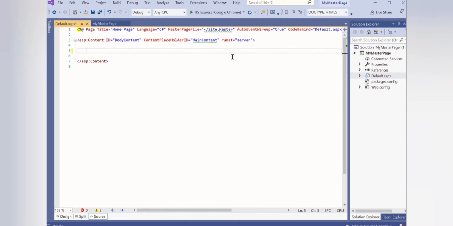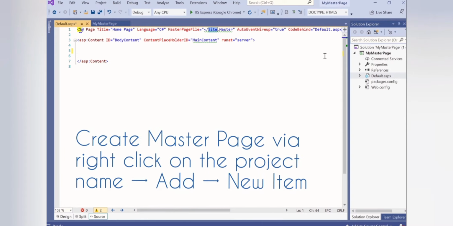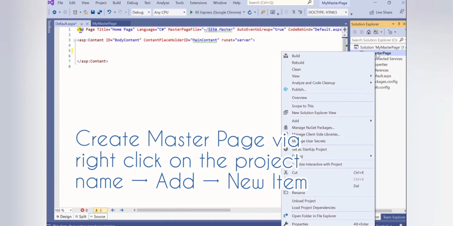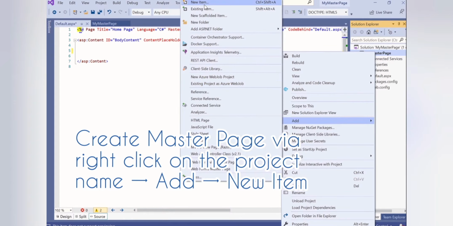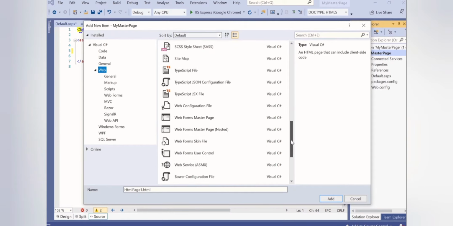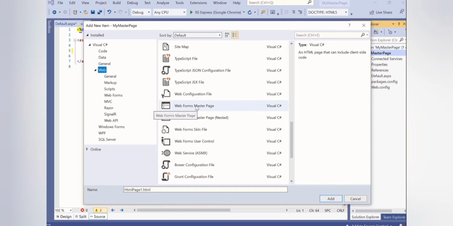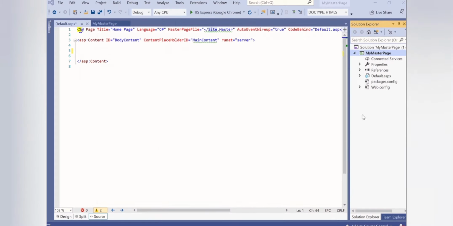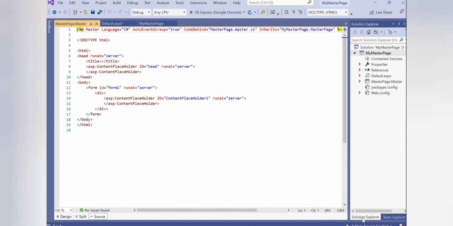Next, we need to set a master page. We're not going to use this master page, we're going to set our own master page. So right click on this project and select add and new item. Under this Visual C# web, scroll down and look for this web form master page. This one, you click on it and the extension will become .master, and change the name to master page, and click on the add button, and you're going to add this master page into your solution explorer.